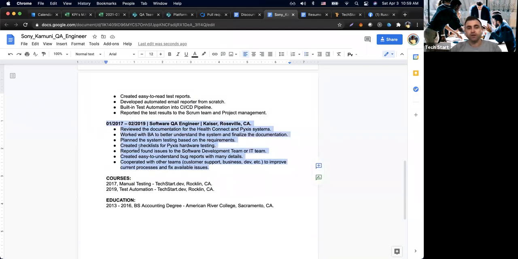So in order to get more years of experience, this person tries to rewrite the previous experience and list similar skills. A software QA engineer's main goal is to read documentation, then plan testing according to that documentation, and test and report issues.